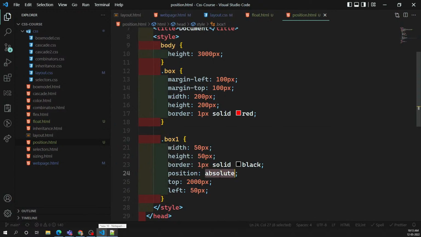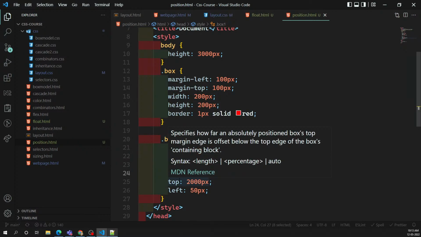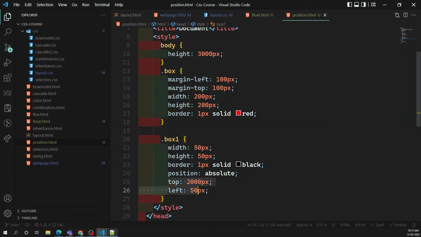Now this is about the absolute. It will not consider anything. Relative means it will be relative to its original position. Here that original position has gone away. It will move around the viewport wherever you want to place it with top, left and all those things. It will move according to that.